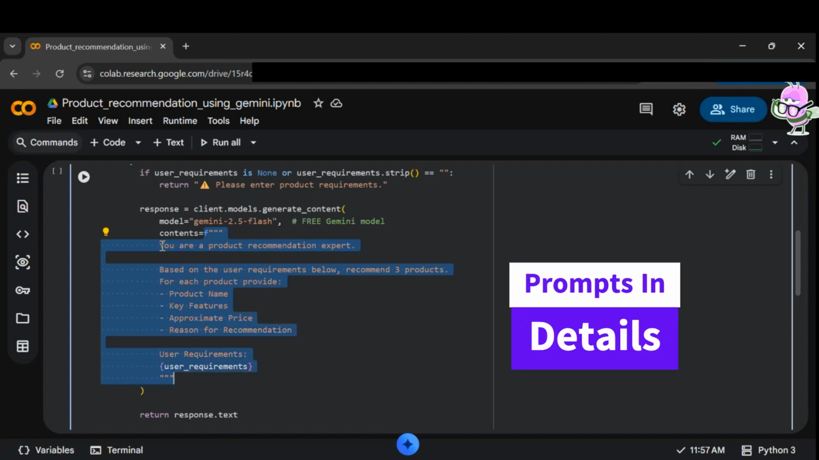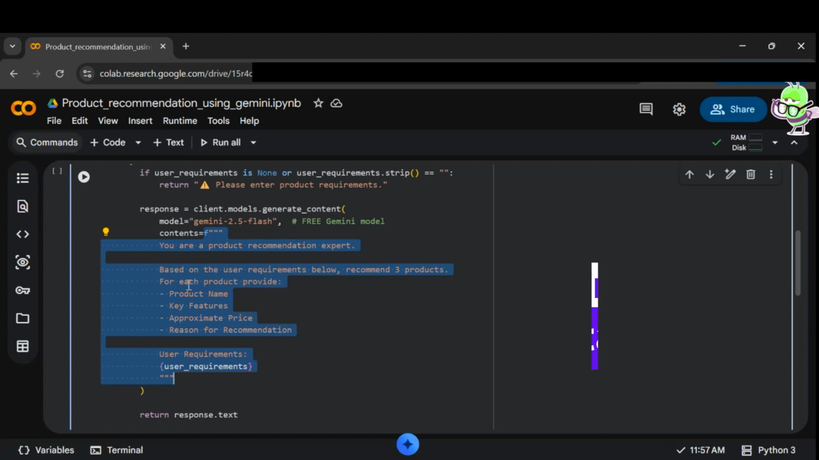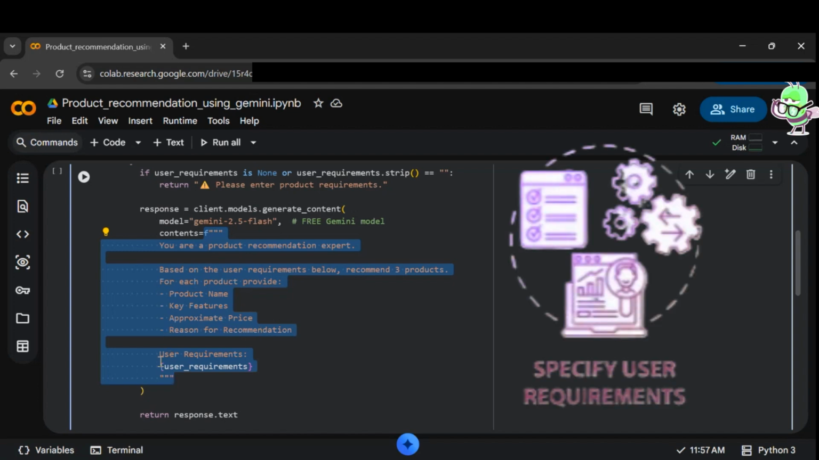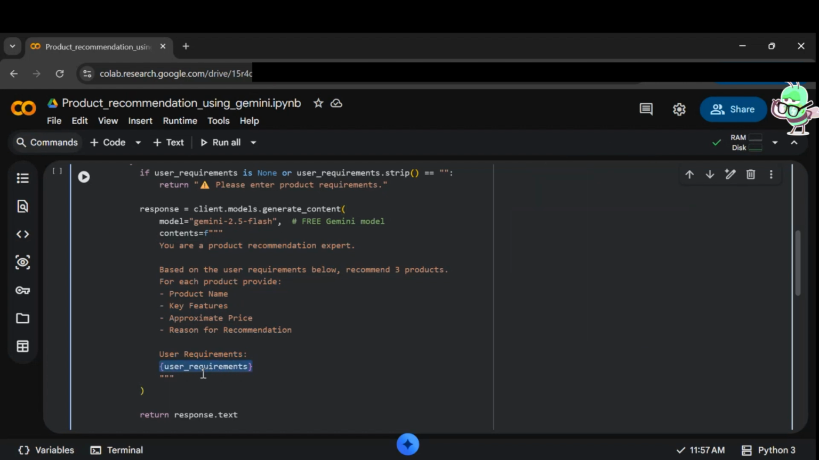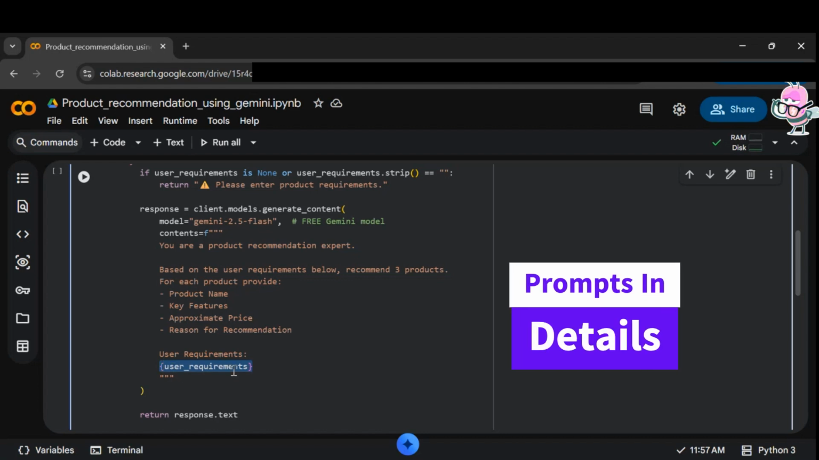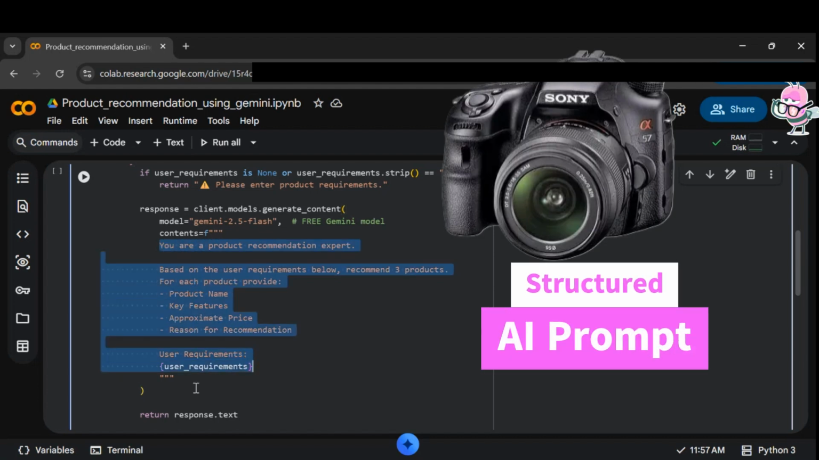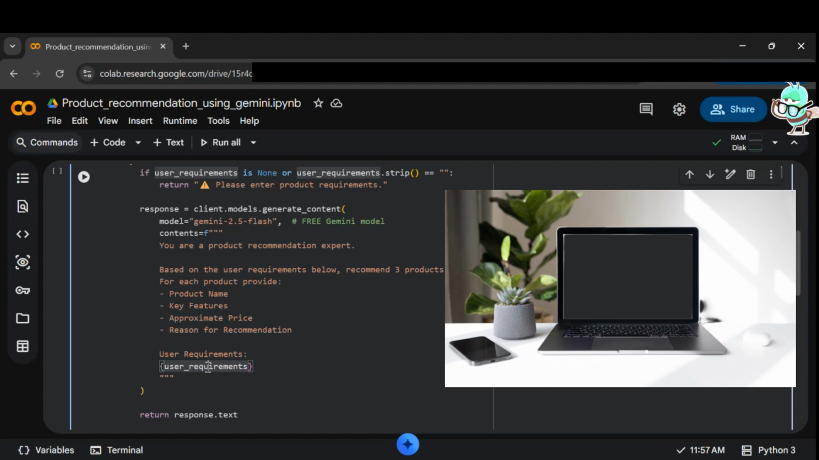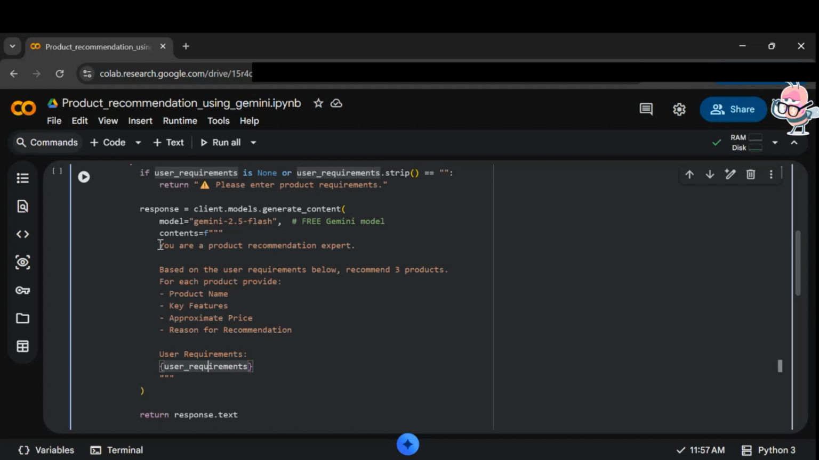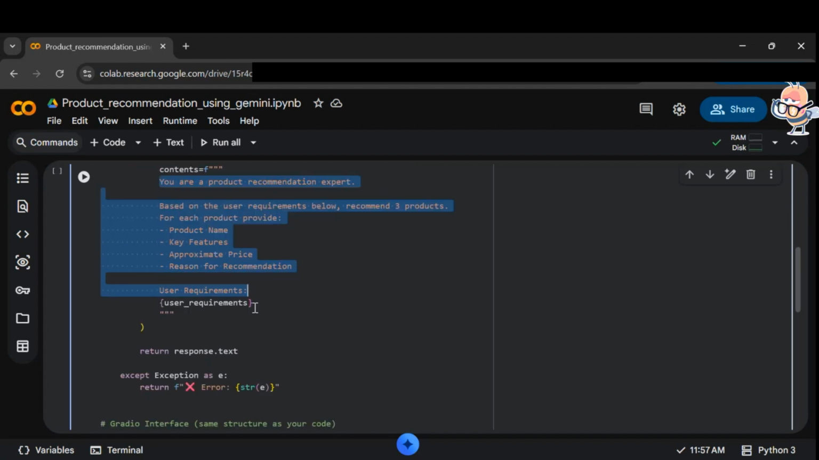This is your prompt. You are a product recommendation expert. Based on the user requirement below, recommend three products. For each product, provide product name, key features, approximate price, and reason for recommendation. Then here you pass dynamic values. That's why we have used a variable here, because this user requirement will always change. If I pass a camera, all this content will work on cameras. If I pass a laptop or a pen, these things will change, but the prompt will remain the same. So that's a generic prompt that we have passed to our program.